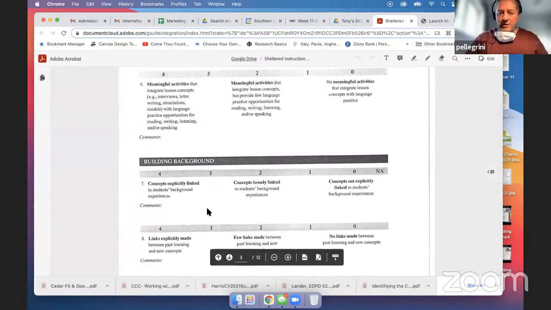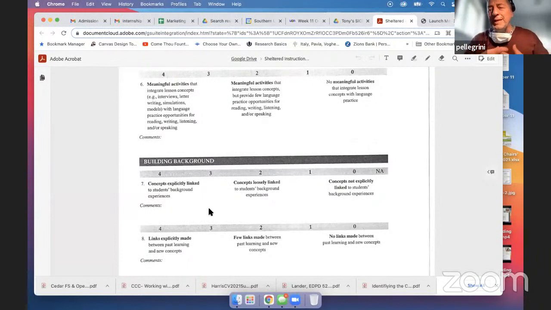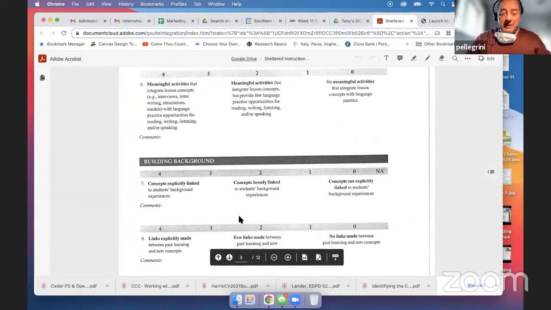Then building background. You want to be able to tie it to something that they are connected with, have your learners have some connection to where they're coming from in regards to the content, in regards to the language. We've used some of these terms before. We've talked about some of these concepts before, but they're clearly and explicitly linked to what your students are connected with.